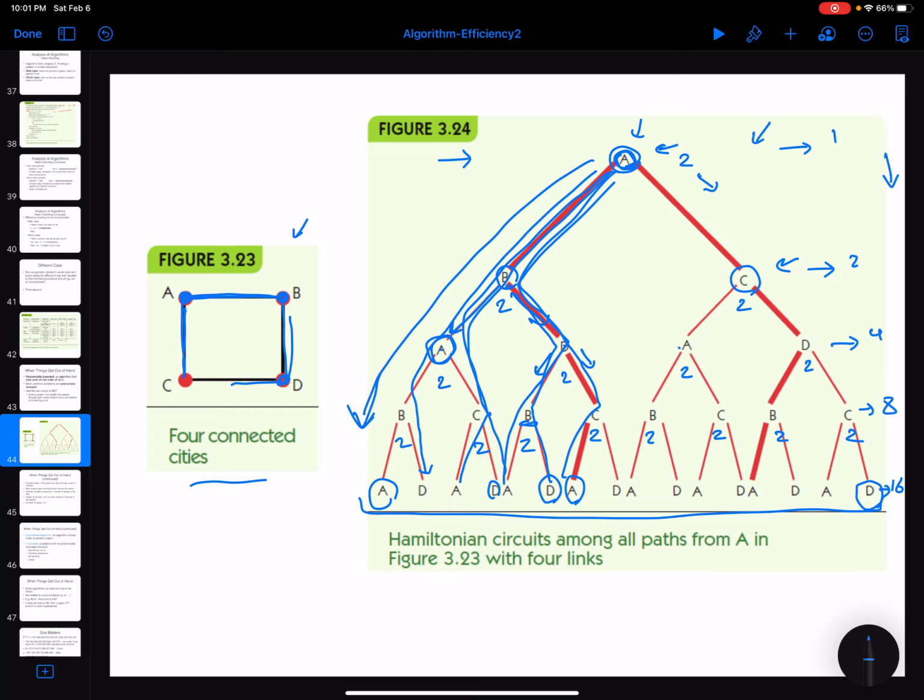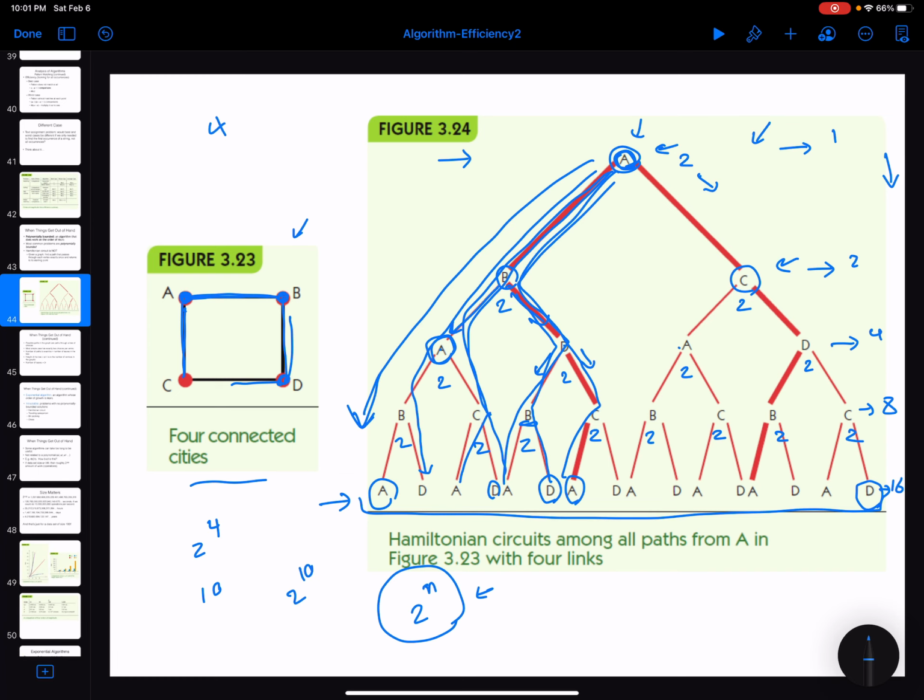So when I have a graph with 4 nodes, the number of leaf nodes here is going to be 2 power 4. Now think about it: if I have a graph with 10 nodes, how many paths do I have to examine? 2 power 10. So for any number n of nodes in the graph, I need to search 2 power n different paths to find the Hamiltonian circuit. That's why I'm saying that this algorithm is going to be very slow. Why is this slow? Let me show you some numbers.